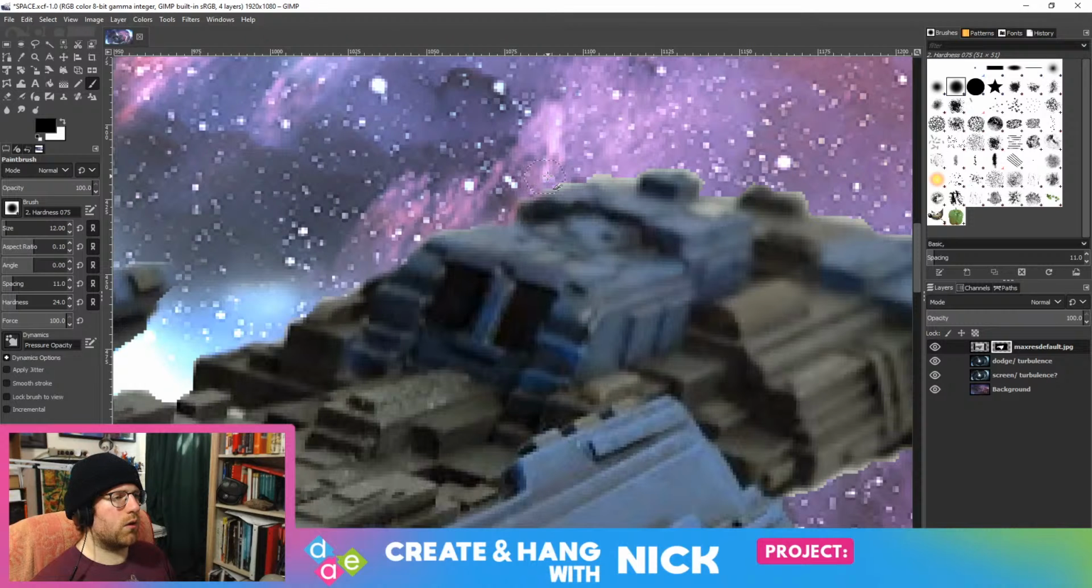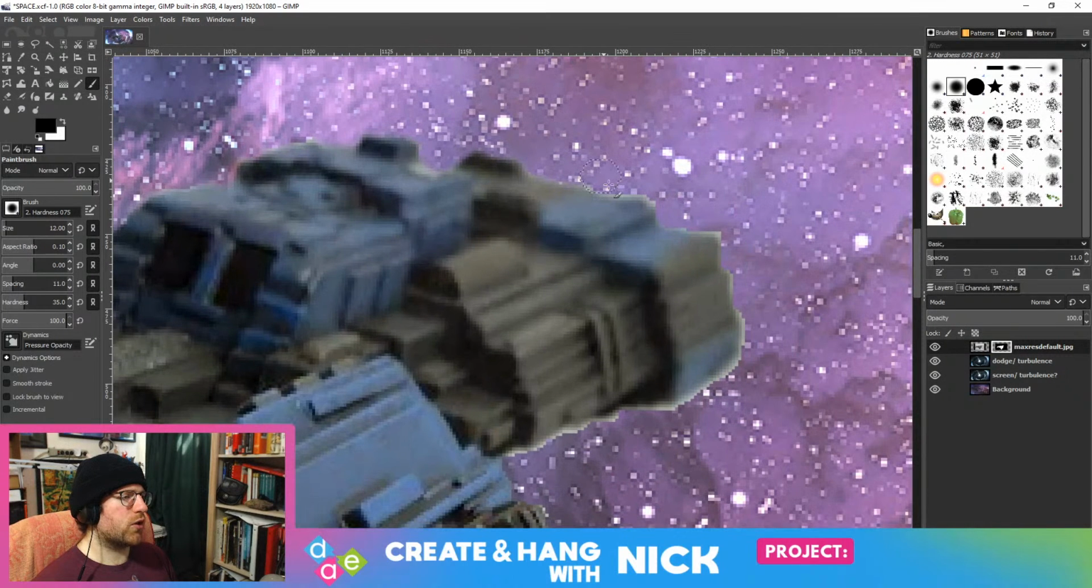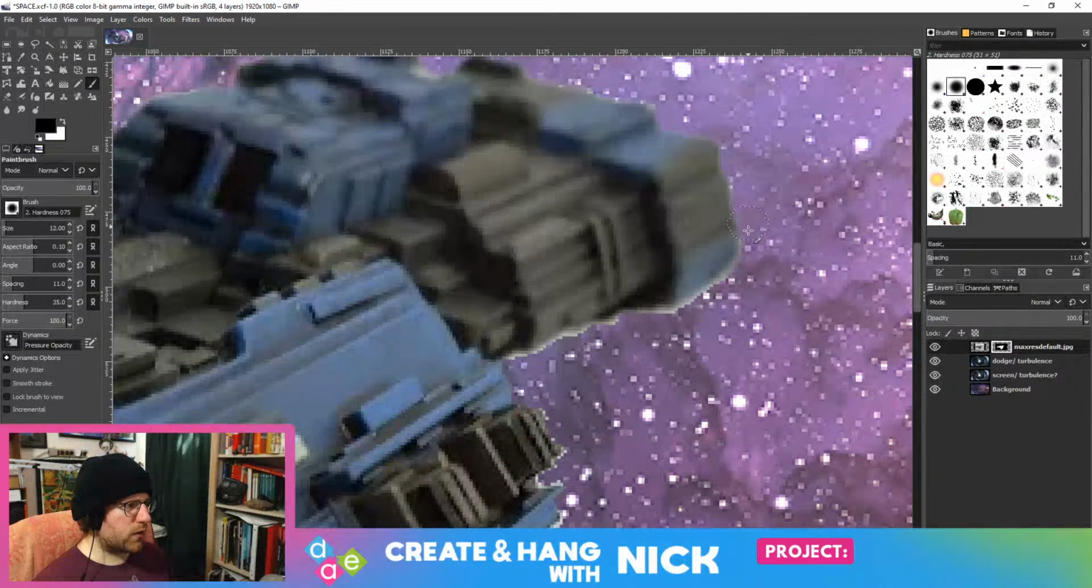Come on, you. Aspect ratio, angle, hardness, spacing. Probably crank that up just a little bit. That's one of the issues when you work with a really soft brush: it's softer, so it doesn't have as much of an impact, and it can be a little hard to get precise edging, but that's kind of what you wanted. Also, doing this with a mouse, not my best idea ever.